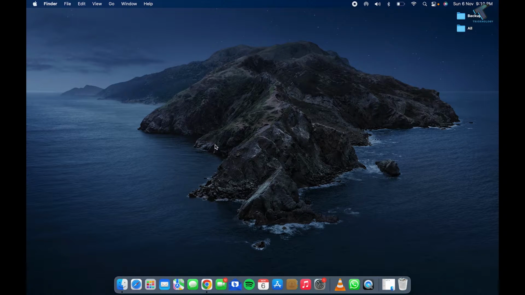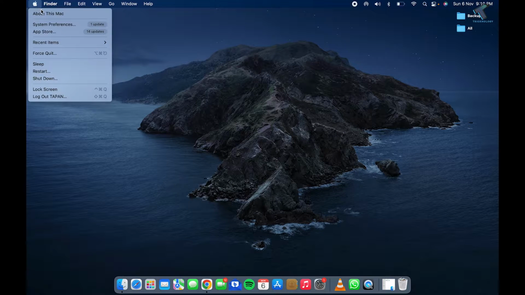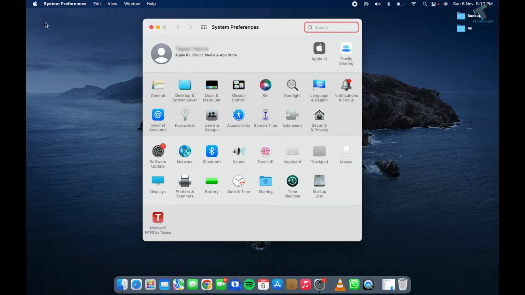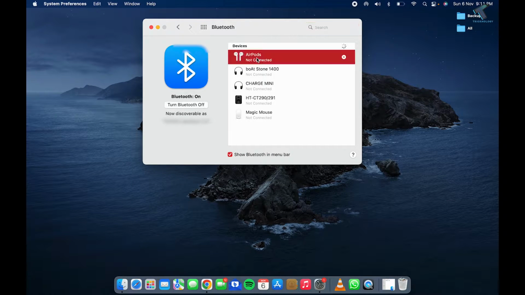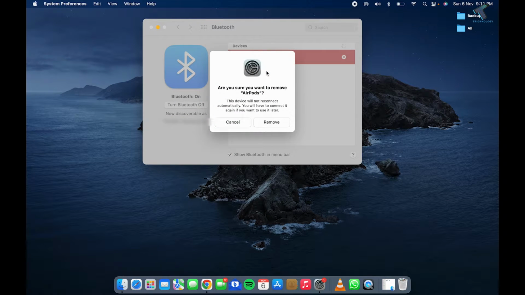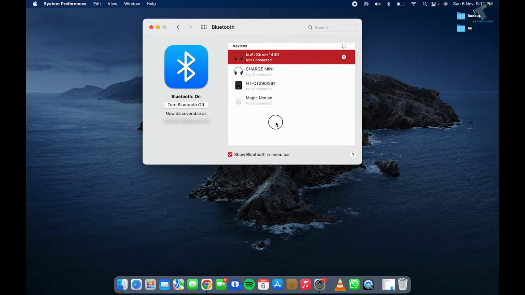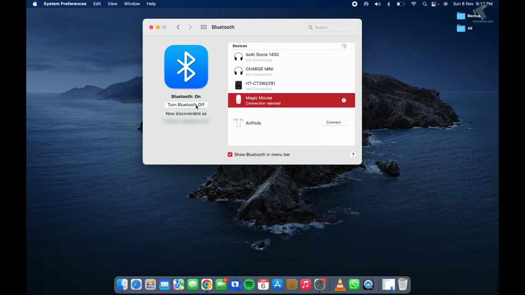So at first, click on this left side Apple icon, go to System Preferences. Now here you just need to click on Bluetooth. Now right click on earpods. Now click on remove. After that, click on remove. Now after it's done, you just need to reconnect your earpod on your Mac.